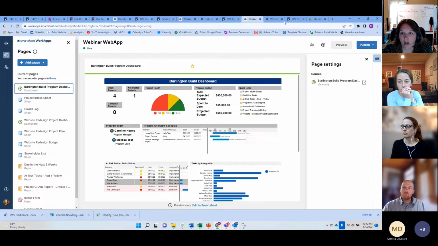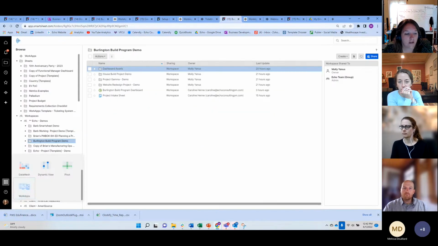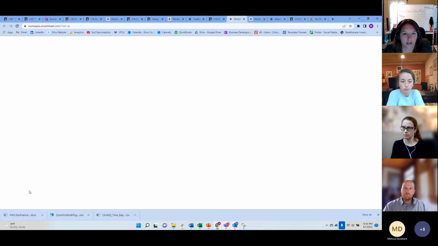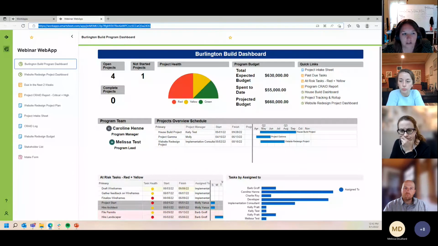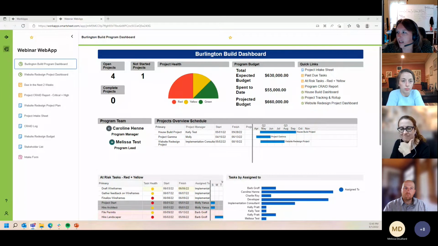All right, so that is the basics of it. I want to go back and just make sure you guys understand again. So to access WorkApps, you do have to come in here. You're going to click on WorkApps. When you come here, you're going to come to Home. It's going to show you the apps that are shared with you. Perfect. Thank you, Caroline.